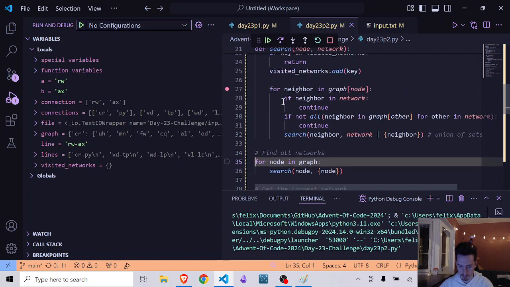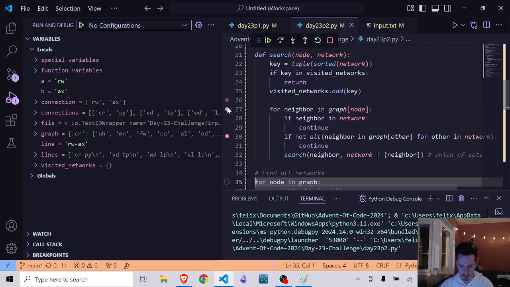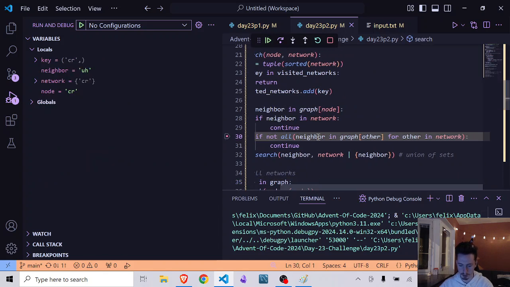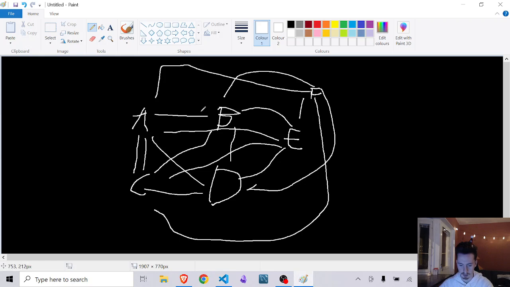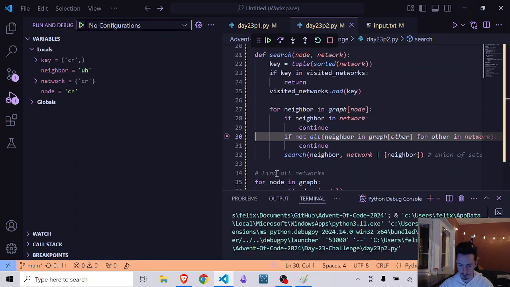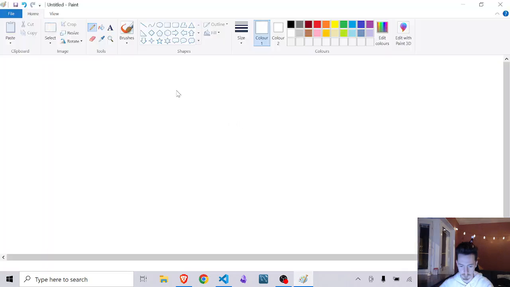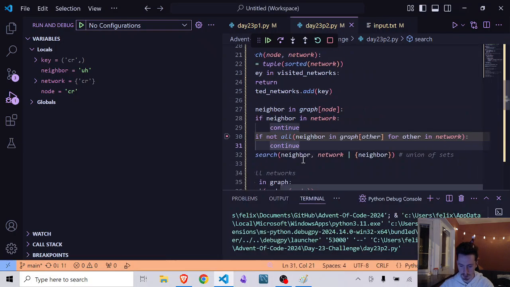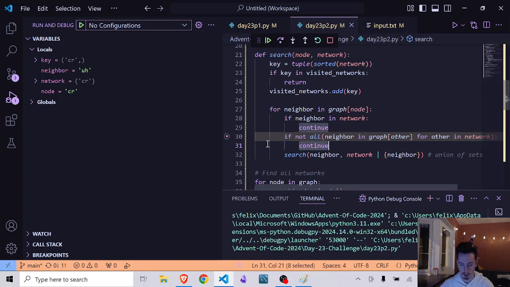So let's go inside here. So if we continued this part as well, and we actually got to here, we check if not all the neighbors are in the graph of the other one, for other in network. So it means that if all of them are not connected, then we also continue. So somehow, if there's one tiny little thing missing, so if this one was missing, if B to A was missing, and we had this many nodes, and all of them connect to each other one by one, but if there's one of them that's missing, we've just done this in one line here, so we check all of them. If it's not the case, then we continue. So all of them have to be connected.